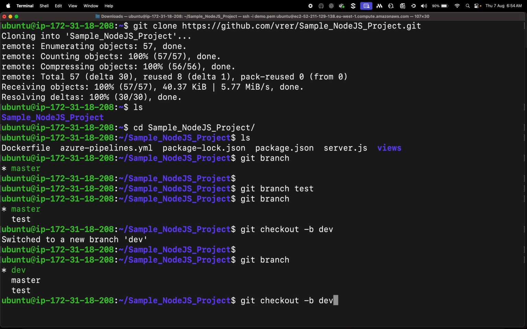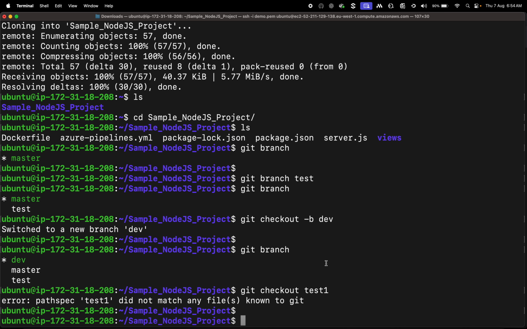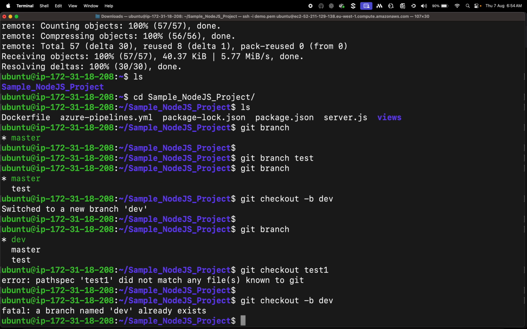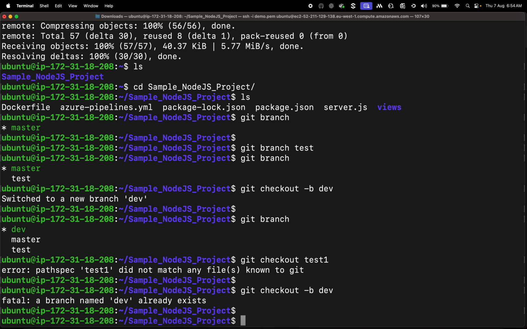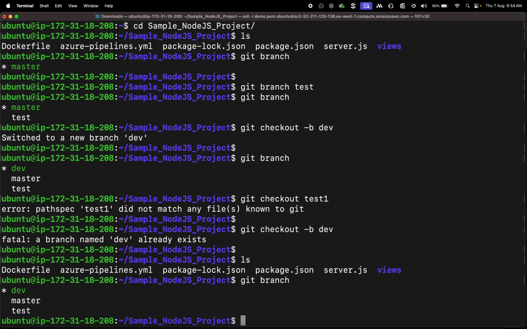Let's simply try git checkout test1. It says not found, because checkout is used to switch between different branches. But if you pass -b, it will create the branch if it does not exist. Of course, if the branch already exists, it will say it already exists, which is normal. Now let's see which branch I'm in. I think I'm in the dev branch, right?